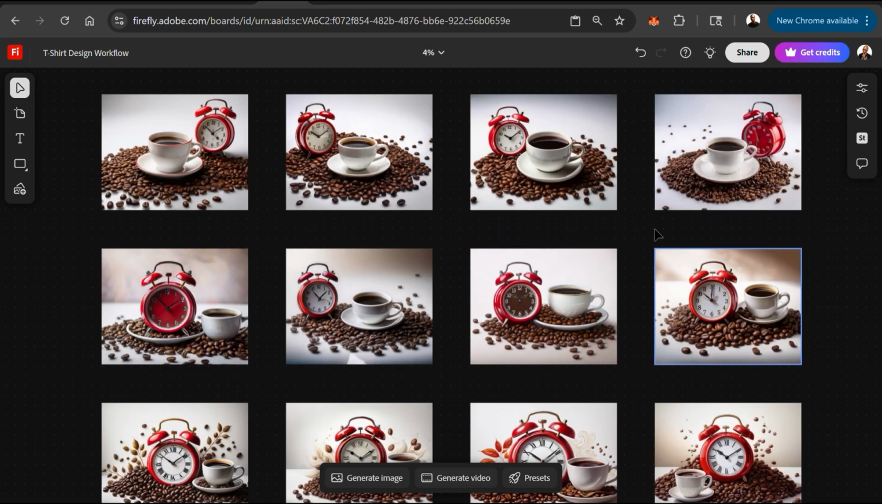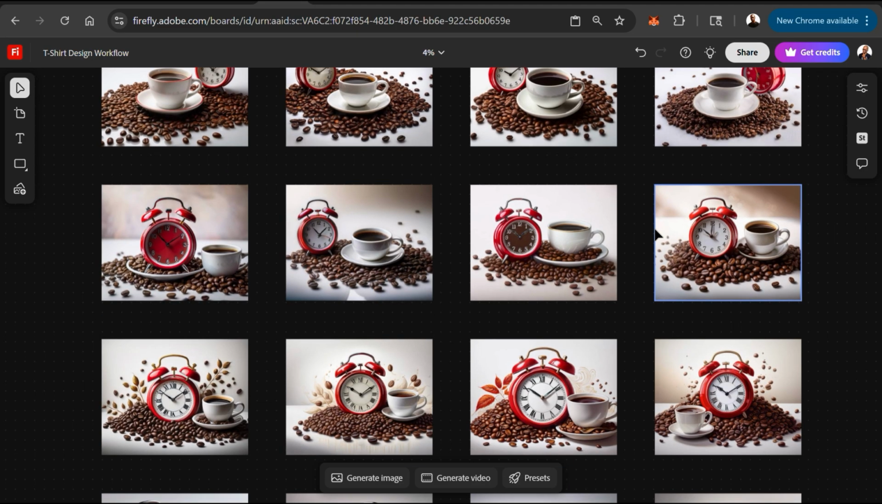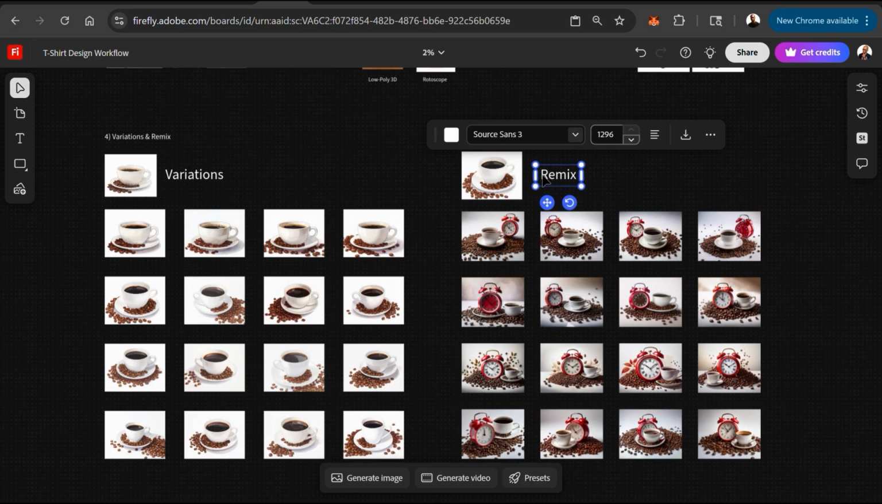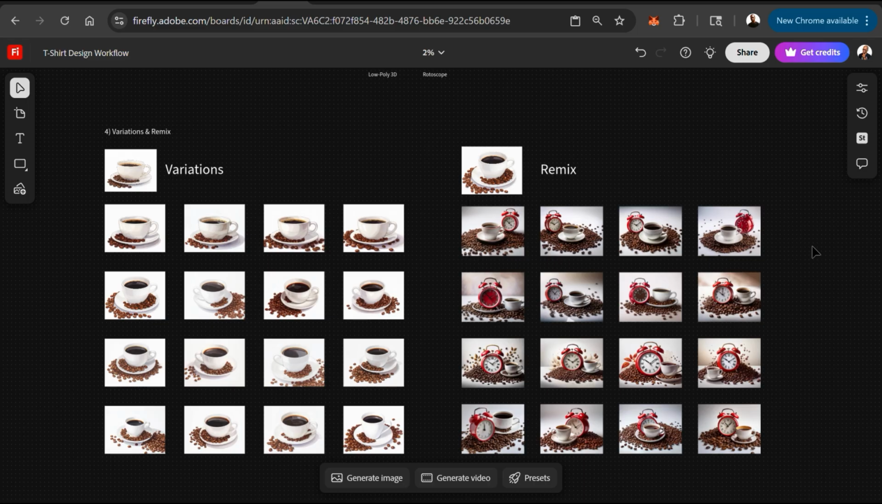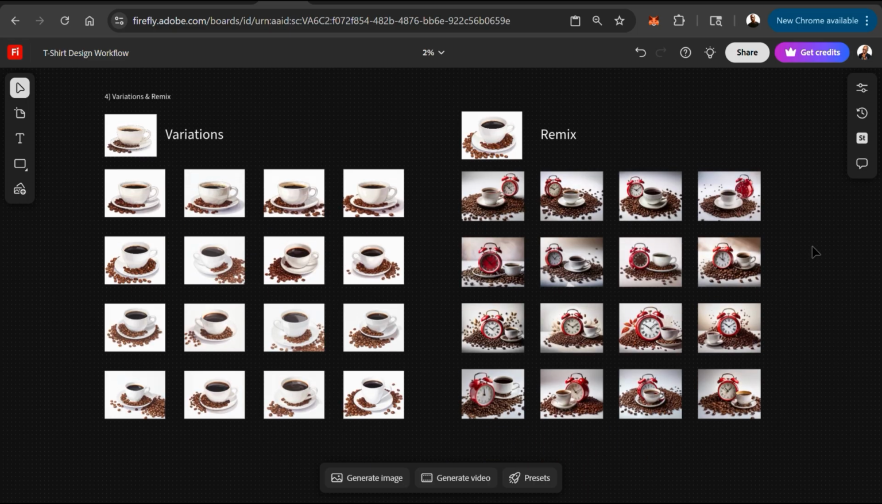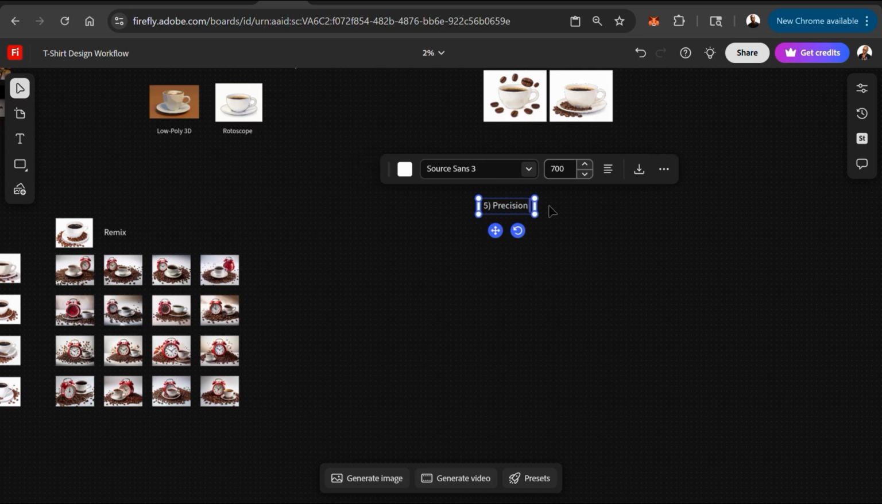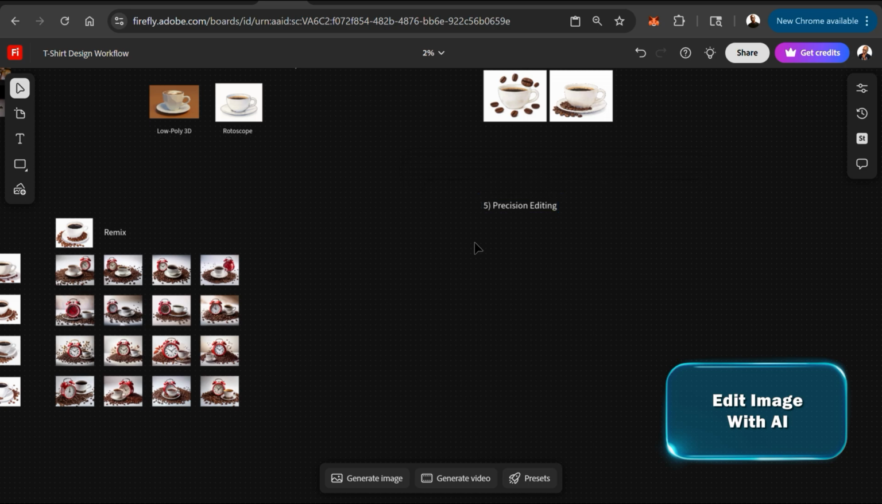So as you can see, each image has a coffee cup, coffee beans, and a red clock. All of the items and arrangements are slightly different, just like with our variations. So as you can see, with variations and remixing, you can come up with some unique concepts and really get the ideas flowing for your design. So we've generated tons of ideas and concepts, so now let's select an image to use and go over how to use AI for precision editing.